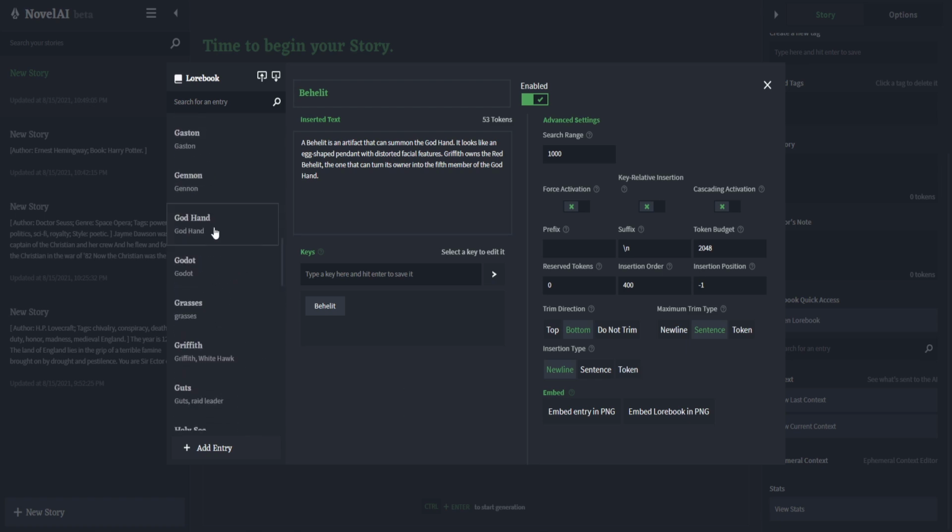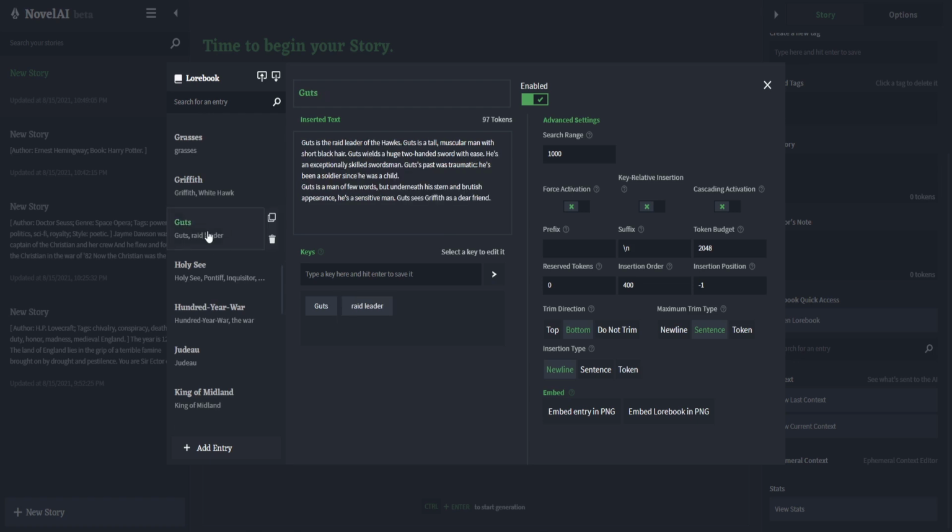And it even says, oh, what's the God Hand? Well, the God Hand is a group of 4 demon lords named Void, Ubik, Conrad, and Slan. They can be summoned using a Behelit. They wish to find a 5th member of their group. Their current candidate for the position is Griffith. The God Hand can grant incredible powers to those who sacrifice their loved ones to them. And Guts. Guts is the raid leader of the Hawk.